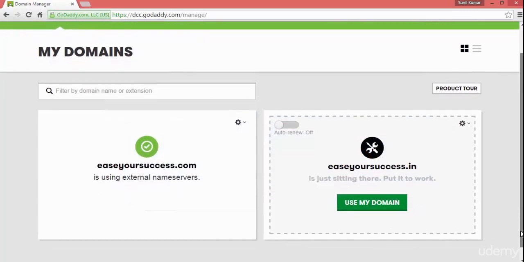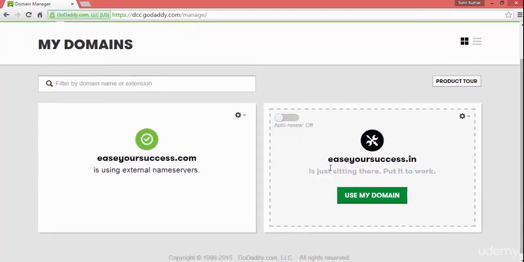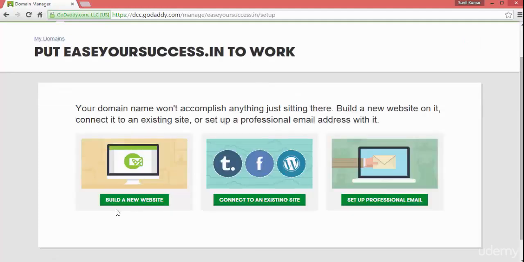In this lecture we are going to see how we can host our website with the GoDaddy hosting. We have registered our domain here. You will see your domain which you have registered with GoDaddy, and you can see this link, use my domain. Click on that to see the options you can do with the domain. You can build a new website, connect to an existing website, or set up a professional email. We'll click on build a new website.